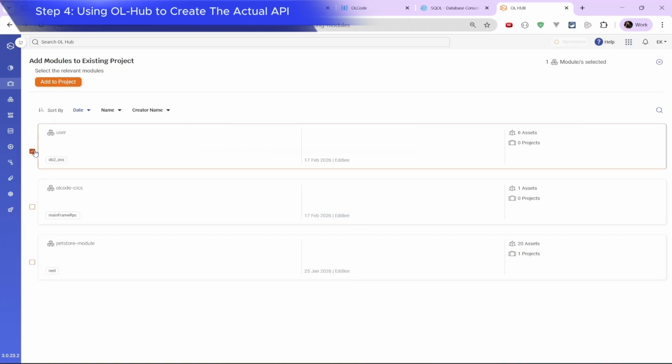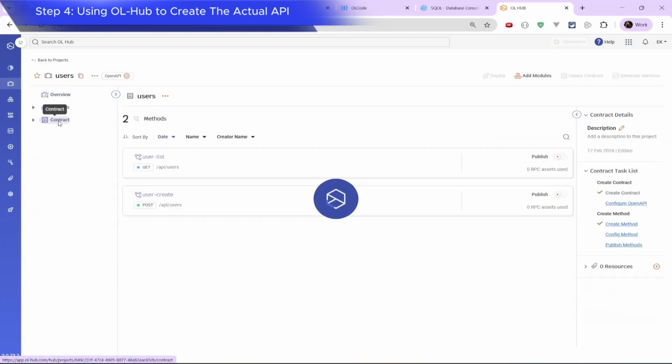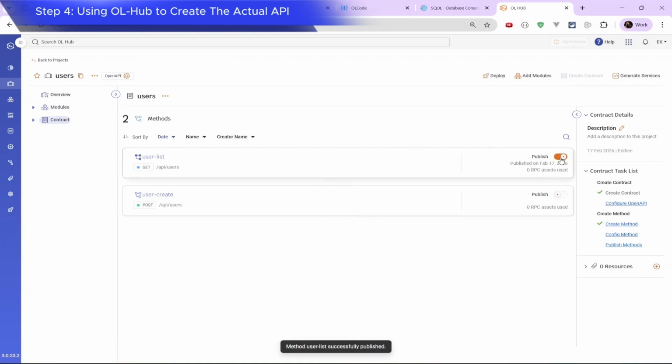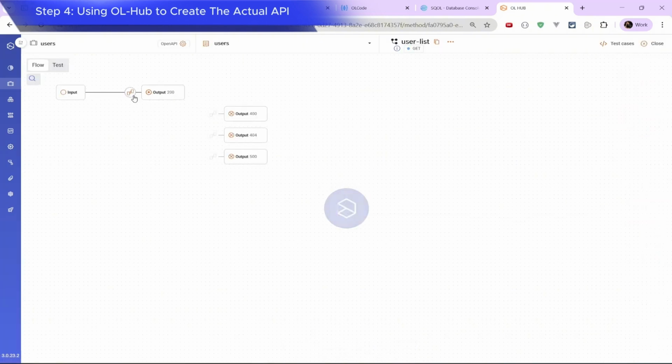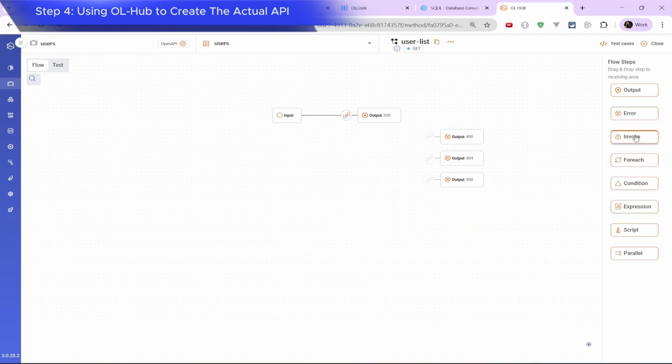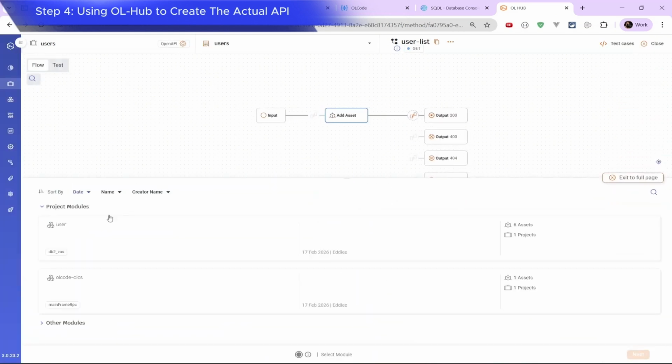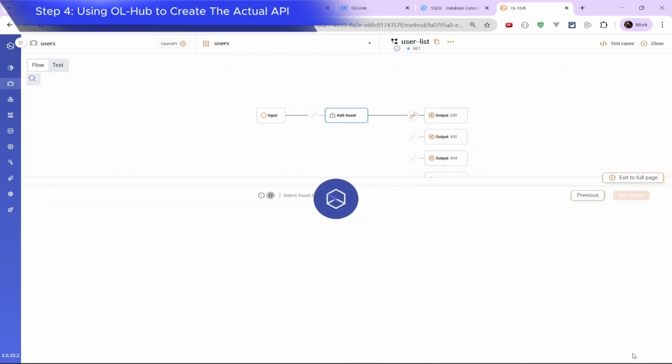allowing us to use their assets. Next, we'll navigate into each method and add an asset invocation step to connect the API methods to the appropriate backend assets. Then, we'll map each method's input to the invocation step's input, and map the invocation step's output back to the method's output. We'll start with the List Users method.